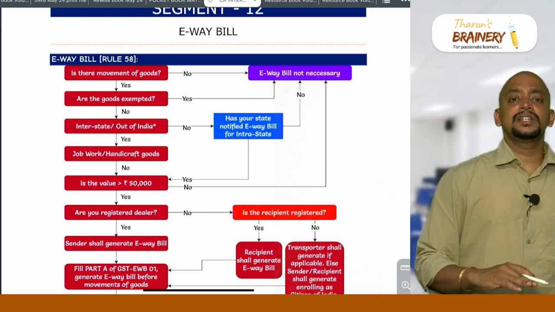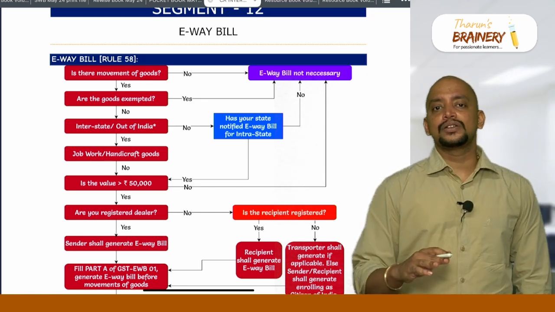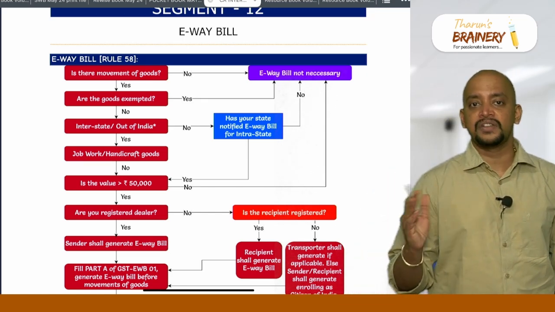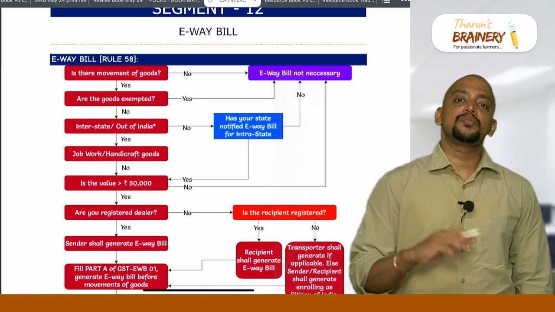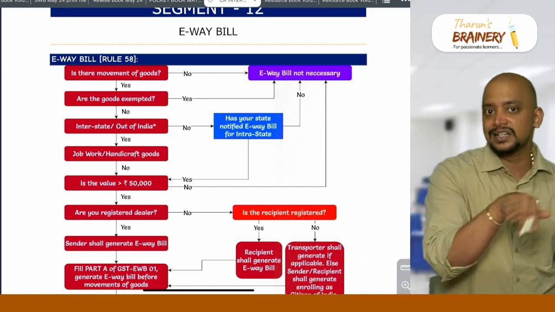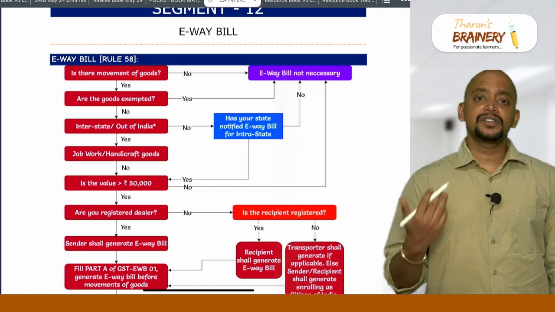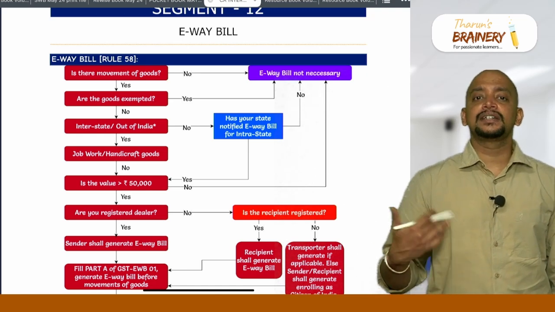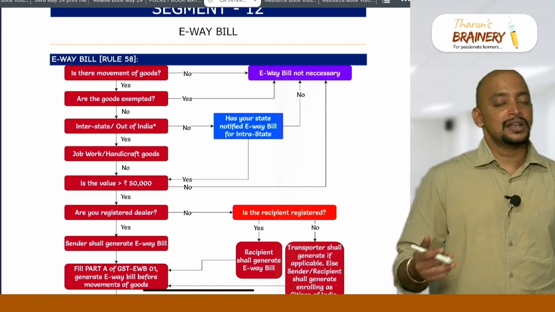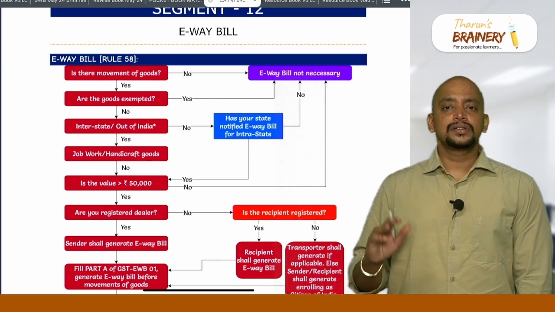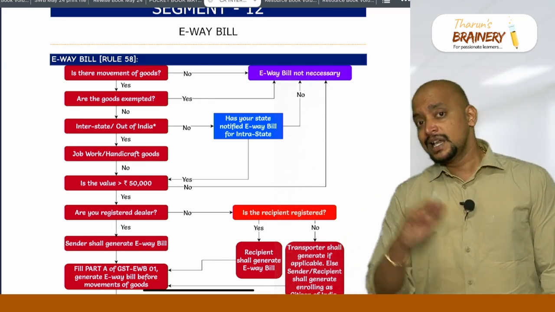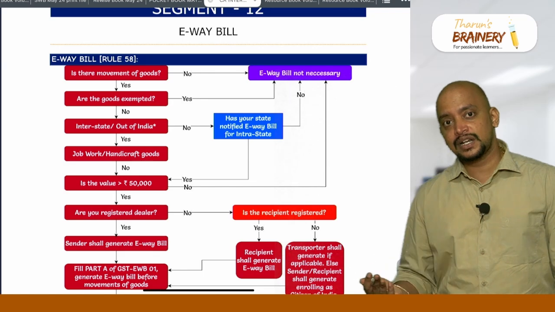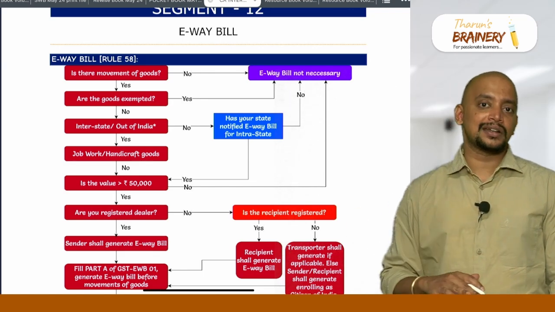Otherwise, for interstate movement, the CGST rules contain the e-way bill provisions, whereas the SGST rules of the respective state contain the e-way bill provisions for movement within that state. Now, suppose the state has not gone for any other change in provisions, then the provisions of the CGST rules are equally applicable for SGST also. So interstate movement provisions are equally applicable for intrastate movement.